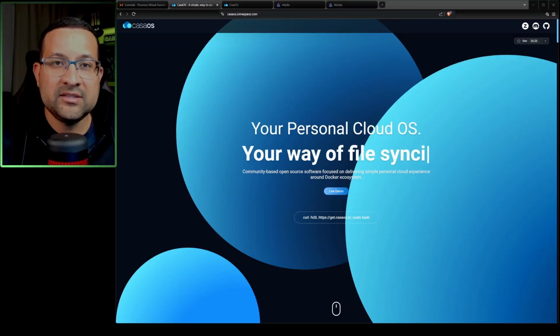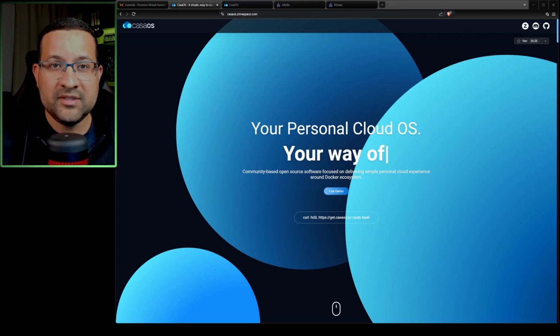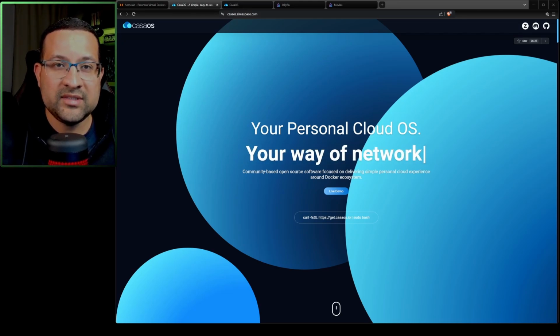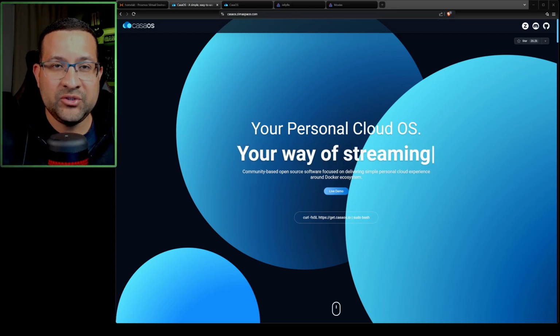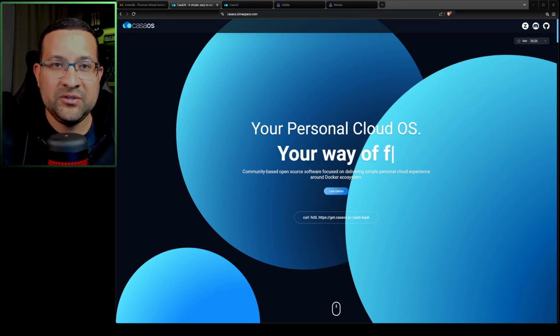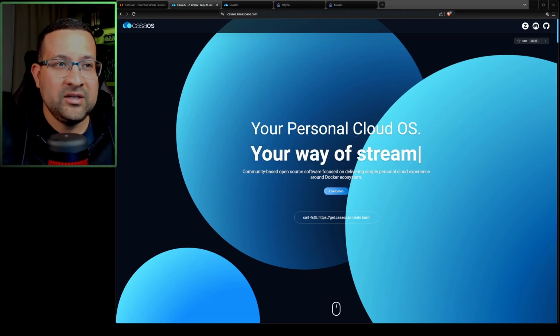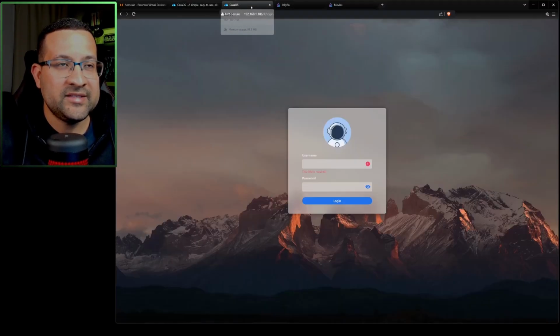CasaOS is an application that runs on top of Debian and installs Docker. With this application you get browser access, and you can install applications so easily and with low resource use. I'm going to show how many resources it takes to install and how much it uses for some applications. Here is the CasaOS website, and let me show CasaOS once installed.